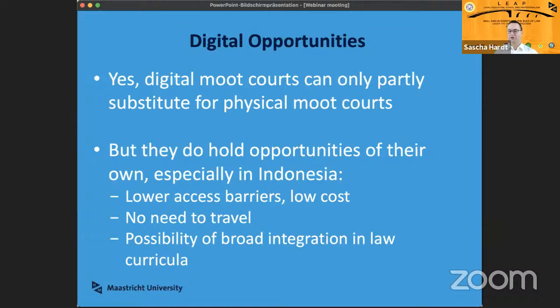Now, digital mooting. Of course, we have all been thrown into the cold water by the corona pandemic. We had, for example, planned to implement a new form of intracurricular mooting in the curriculum of UNER within this LEAP program. We have also planned to start up a new Indonesian moot court competition. Both of them we are still planning to do, but it seems that we have to do this in a different form.